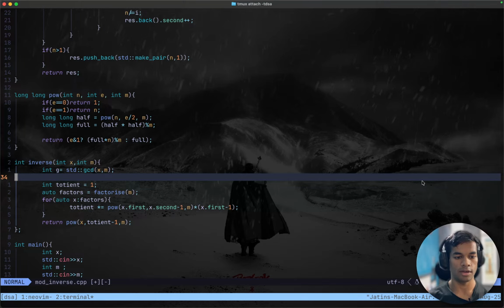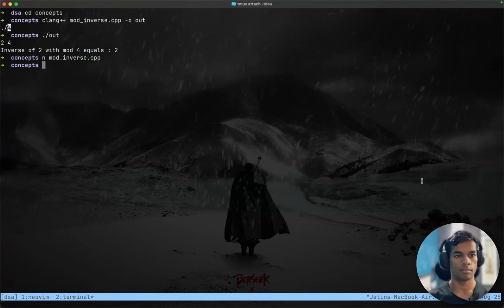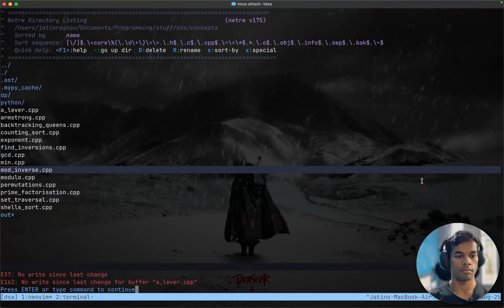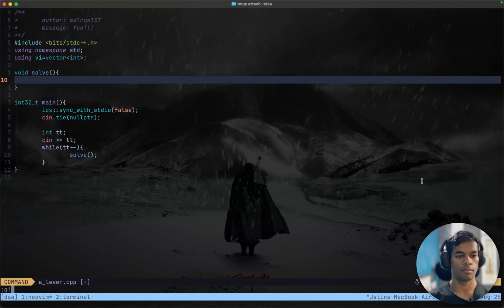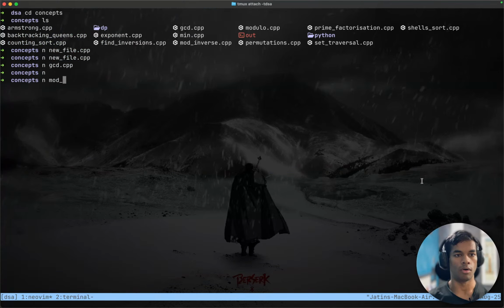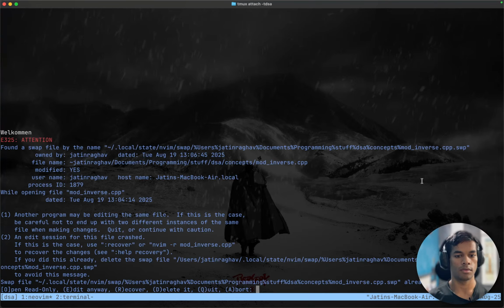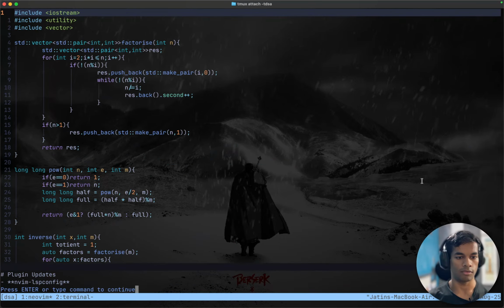Why is this file read only? Mod inverse. Delete that other file.